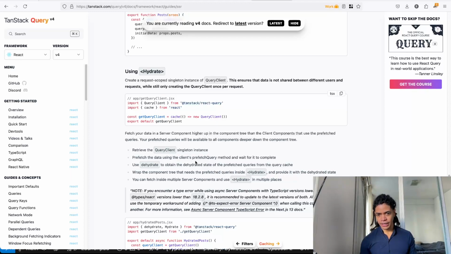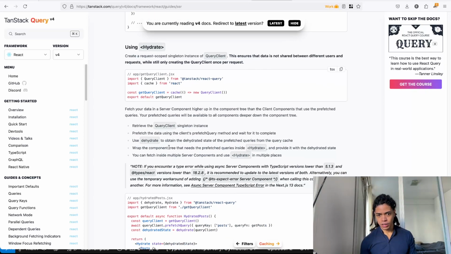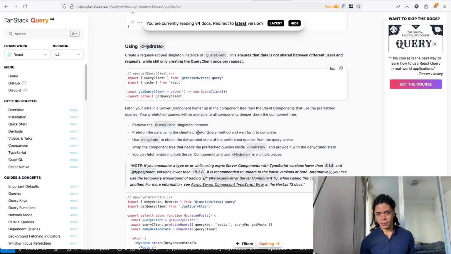Prefetch the data using the client prefetch query methods and wait for it to complete. Use dehydrate to obtain a dehydrated state of the prefetched query from the query cache. Wrap the component tree that needs the prefetched query inside of HydrationBoundary and provide it with the dehydrated state.